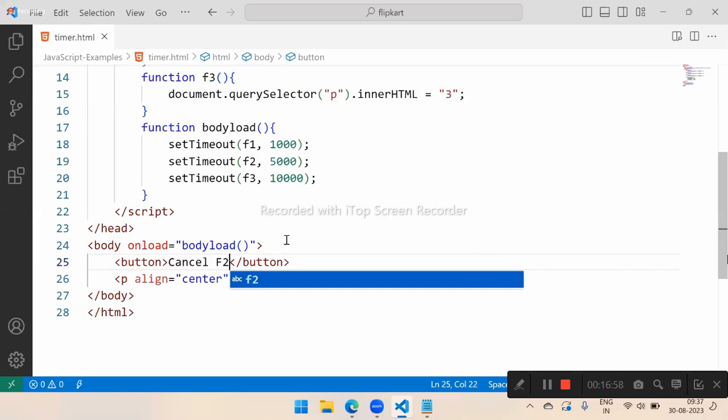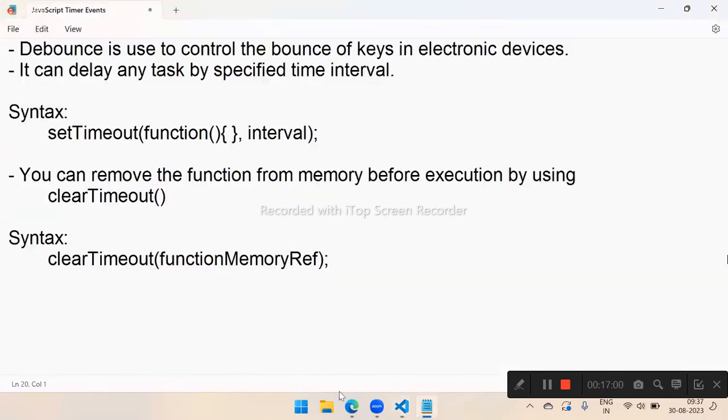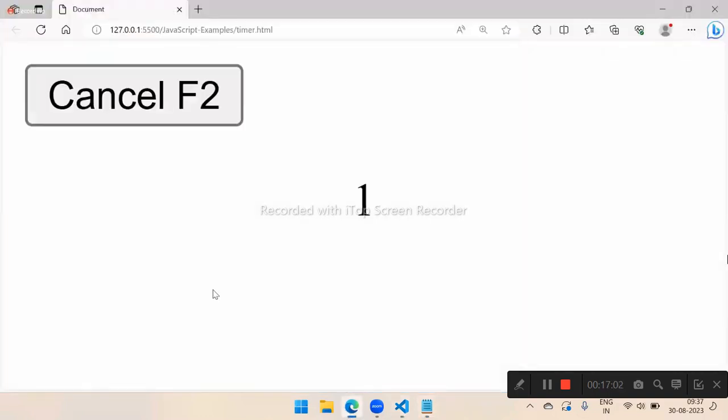F2. I am designing something like this. Usually the first one executes, then the second one, then the third one. But what should happen is, I refresh. After the first, the second should stop. The second should not execute. The third should execute. That means when I click cancel F2, F2 should be removed from the memory.